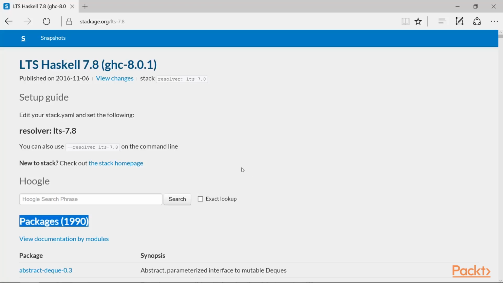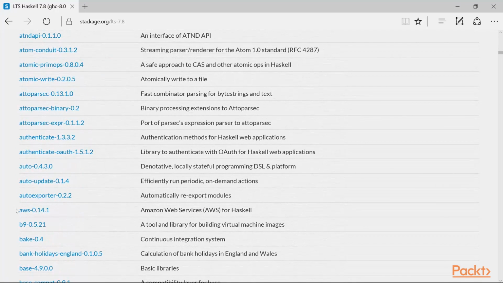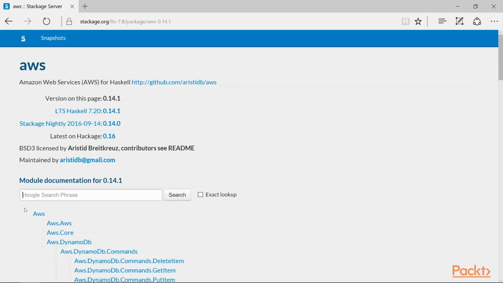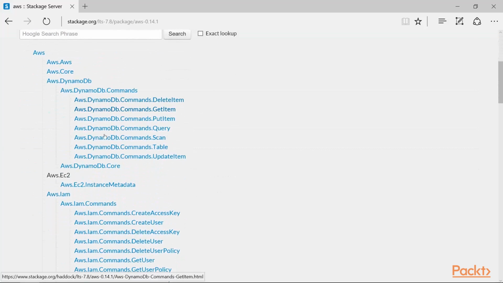Let's take a quick look at one of them. Here's AWS-0.14.1, which is an Amazon Web Services package. Here's the landing page for it. This page shows various pieces of Stackage metadata associated with the package, including author and snapshot information. Here's the author and license. Here's the various snapshot information. We also get the documentation, much like we do in Hackage. We also see links back to Hackage.